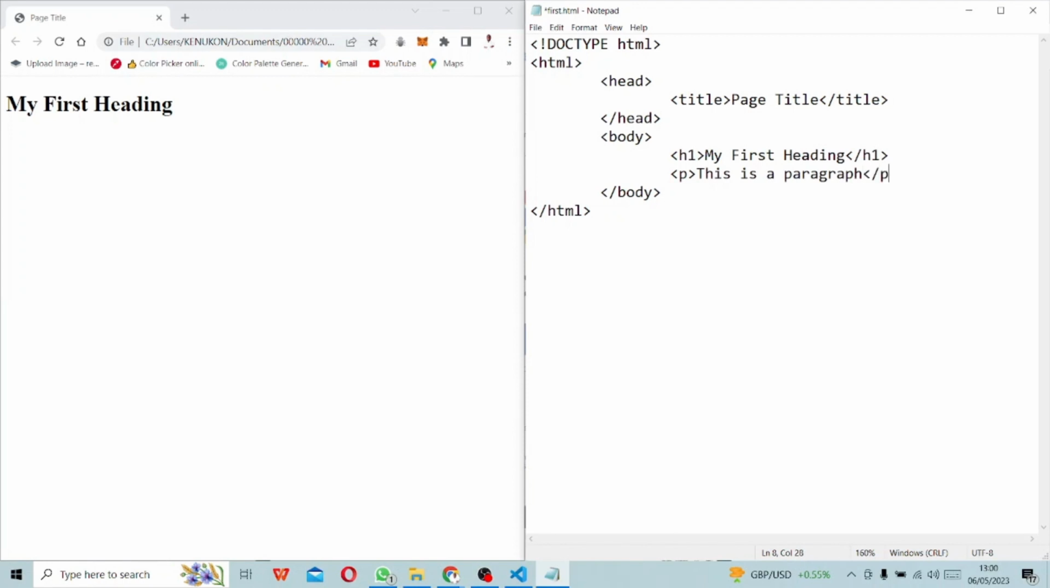If I close it with the P and I save, if I refresh here, you will see this is a paragraph. Now, if you notice, the way this appears is different from the way this appears. That is because the tag associated with this content determines how it is displayed on your browser. You will see that this H1 opening tag, closing tag, or any of these tags that we write here are not displayed on our browser. Rather, our browser uses them to determine how to display the content in between them. So that's how it operates.